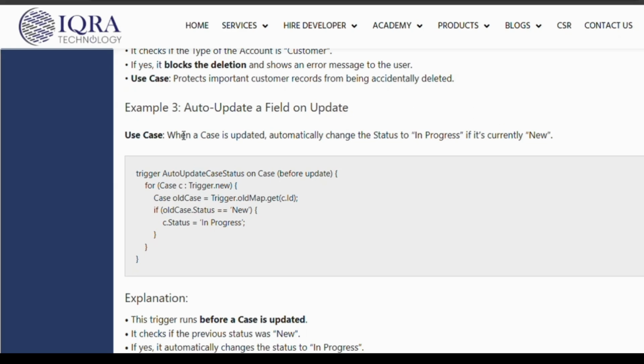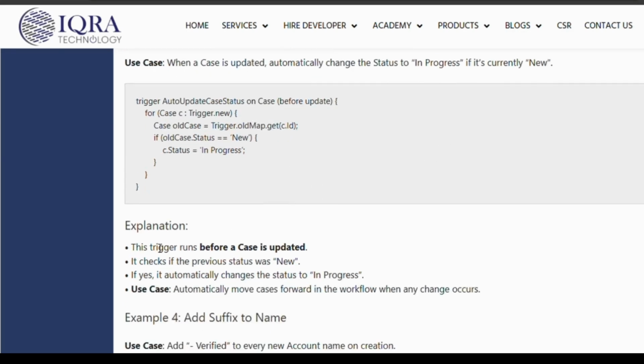Let's move on to the third one: auto update a field on update. Use case: when a case is updated, automatically change the status to In Progress if it's currently New. This trigger runs before a case is updated. It checks if the previous status was New. If yes, it automatically changes the status to In Progress.